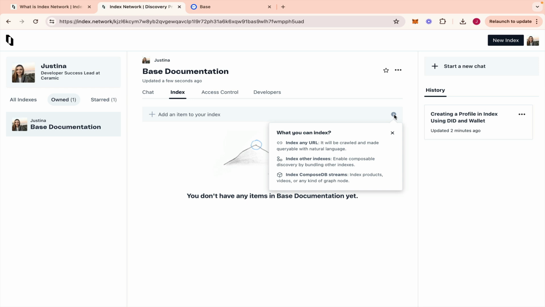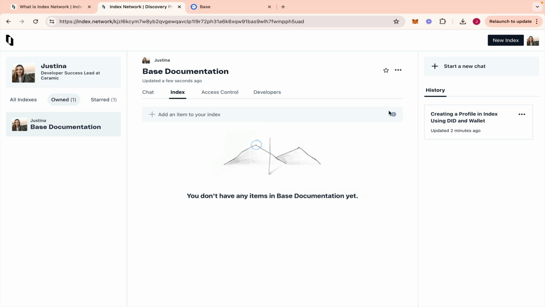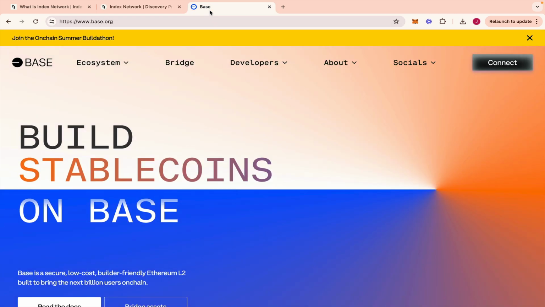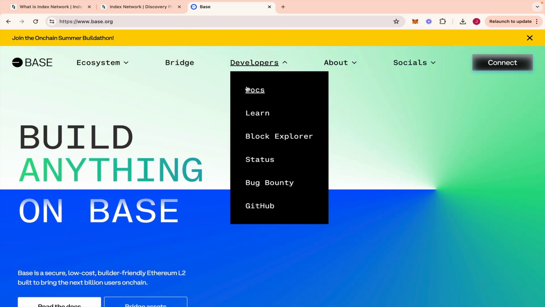If you remember, I mentioned that index network is built on Ceramic, more specifically ComposeDB, which means that the streams that are stored on ComposeDB can also be indexed on the index network. So any kind of products, videos, or any other type of graph node can be made available on index network as well. Since I would like to create an index for an existing site, Base documentation, I will simply need a URL or a set of URLs that I will add to this index. So if we go to the Base website, let's find the documentation.